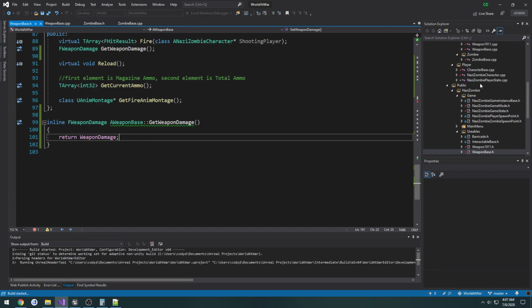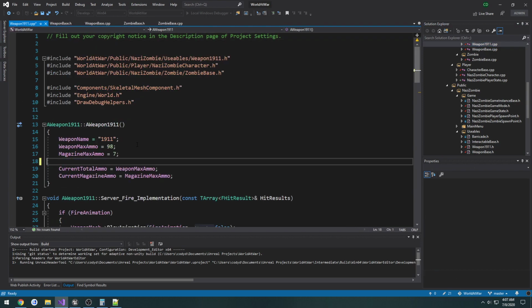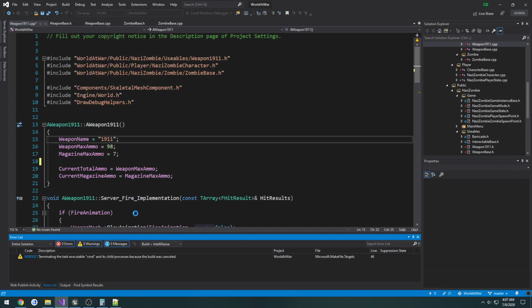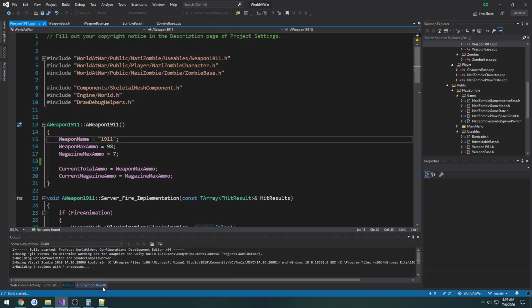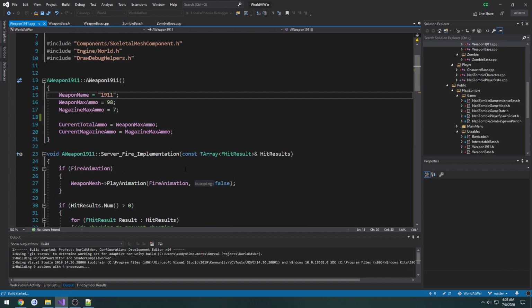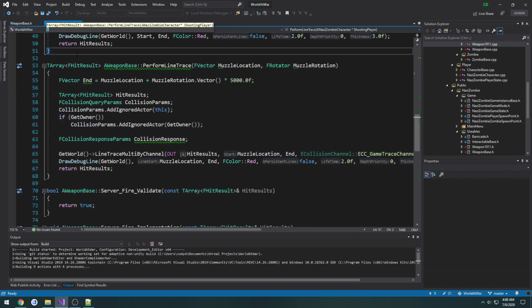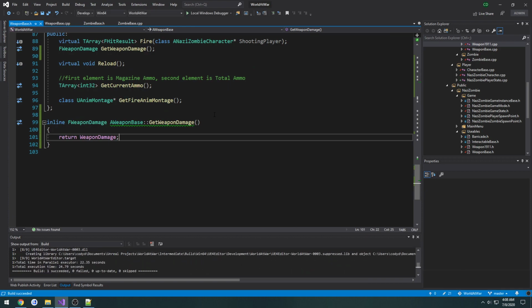Oh, right, I need to go to the 1911 class, the CPP, and remove base damage from that. I'm going to cancel the compile and simply recompile. So now we just gotta wait. Confirm we have no issues, and we are good.